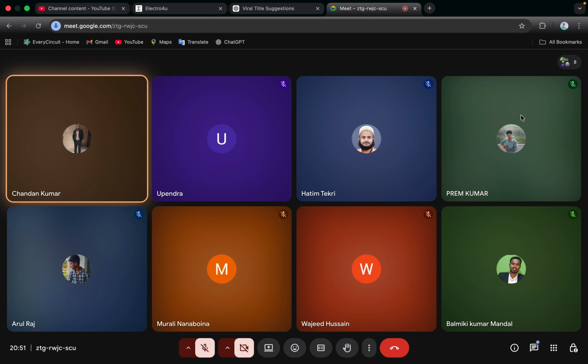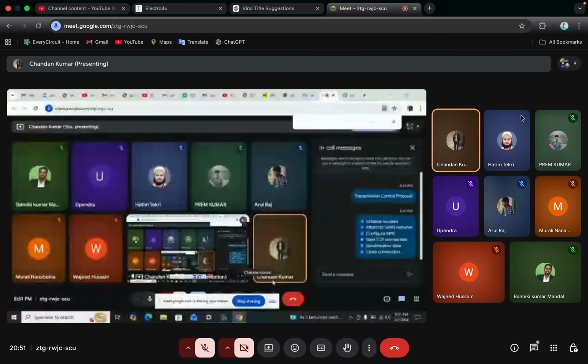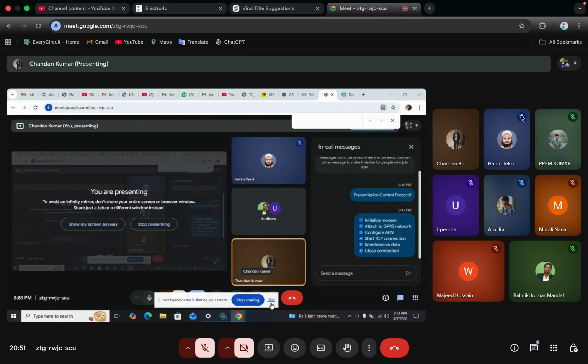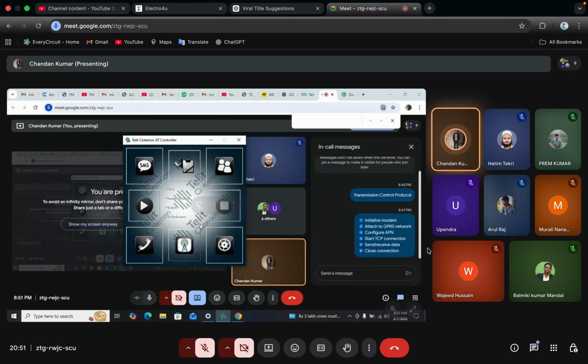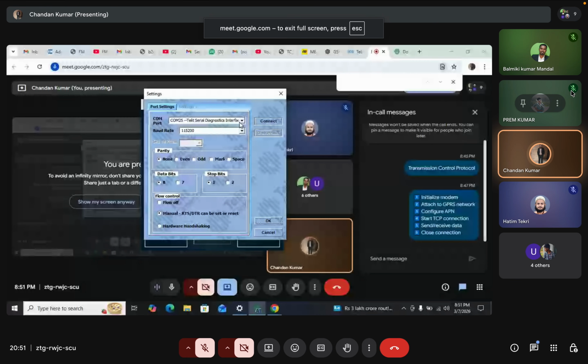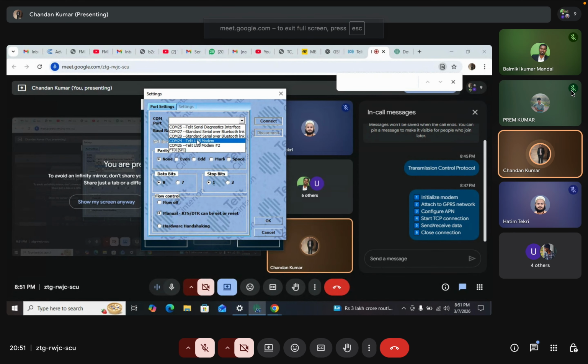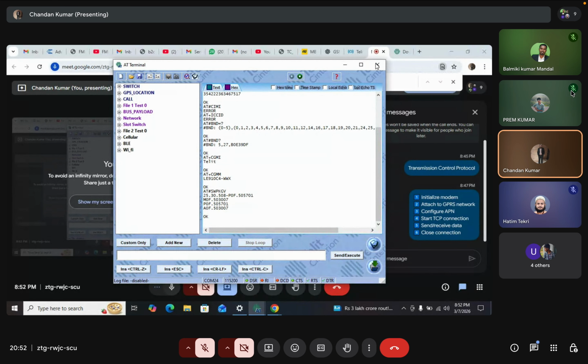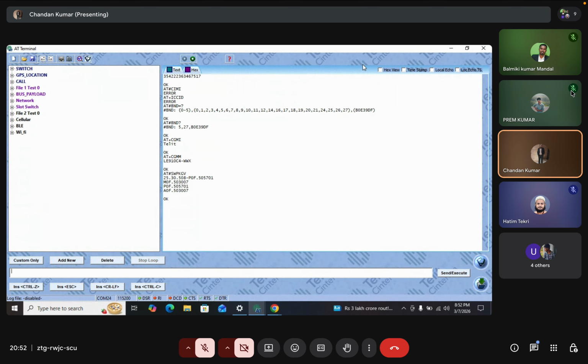Okay. So now I'll share my screen and open the AT terminal. Just let me know once my screen is visible. Yeah, it's visible. Okay. So now I'll open this AT terminal. Here I will select Elite modem 1 or modem 2, any one I can select. So I'm selecting the first and then connect. So here my GSM modem is connected.